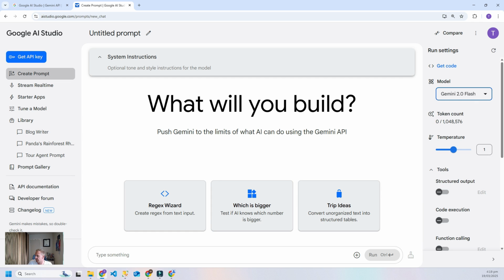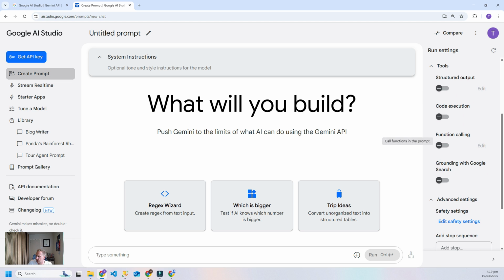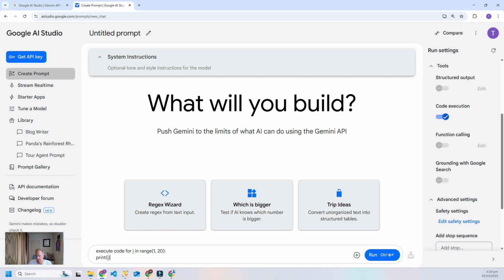So that's great. What we want to do is set the temperature down, and we want to enable the code execution. How does that work? Let's just type in some Python code over here. Let's just go: execute code for i in range 1 to 20 and print i. So it's a little loop that we want to create in Python.